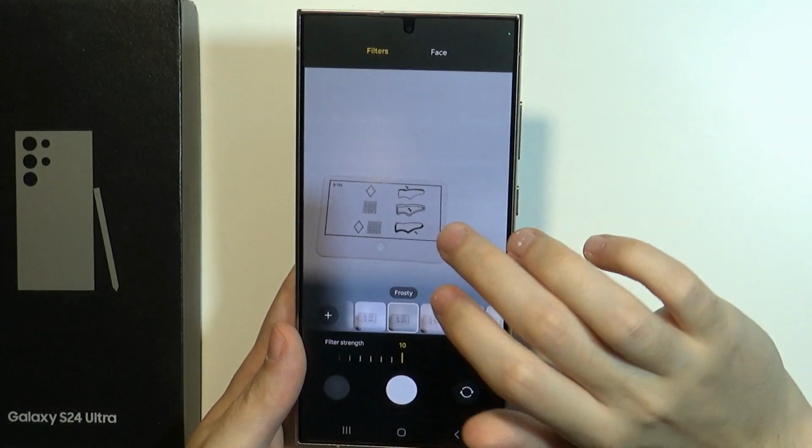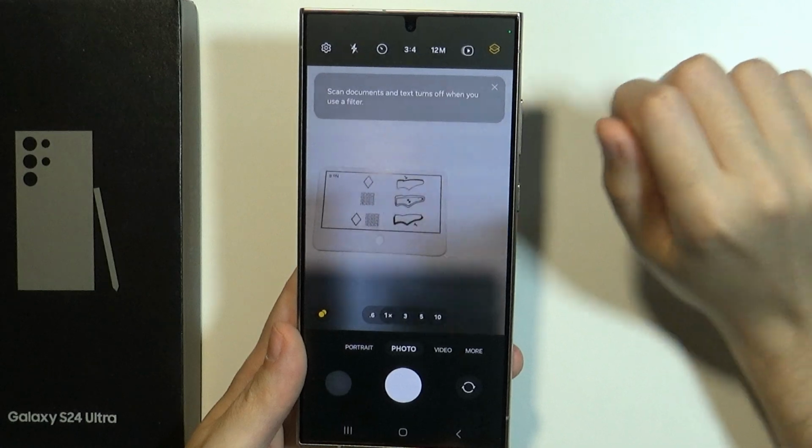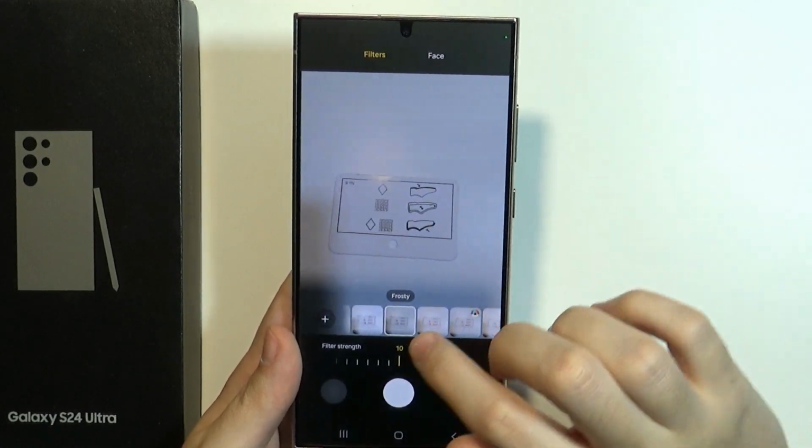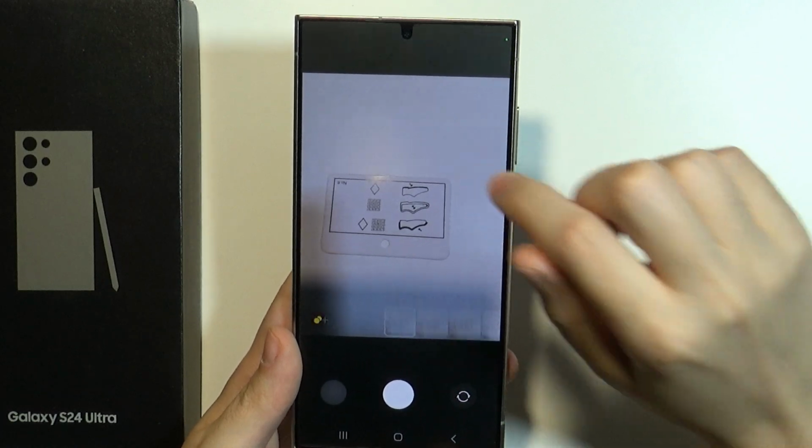Once you are done, you can simply tap on the screen in order to exit the filters menu. And if you want to disable the filter, you need to go back to the same menu and choose original.